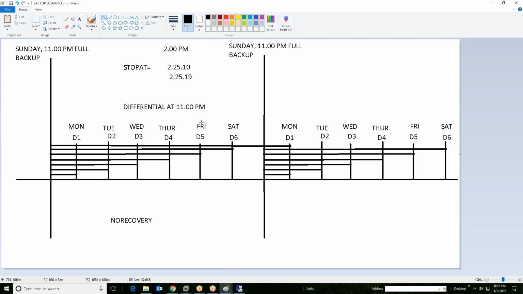Suppose after 11 p.m. you restore the 12 a.m. transaction log backup, 1 a.m., 2 a.m., 3 a.m., like that till 4 p.m. you will restore, and the 5 p.m. backup you will restore with the STOPAT condition. Right, this is how you have to explain during calls and interviews, if someone asks you about this condition.